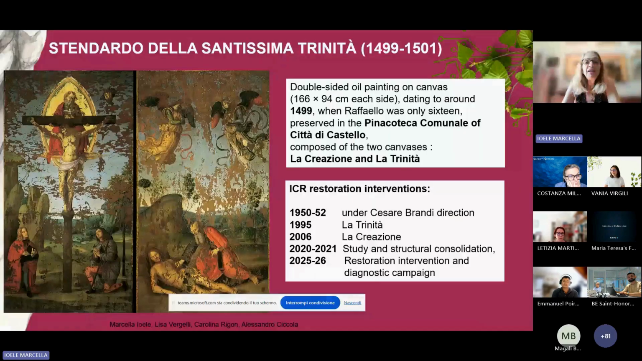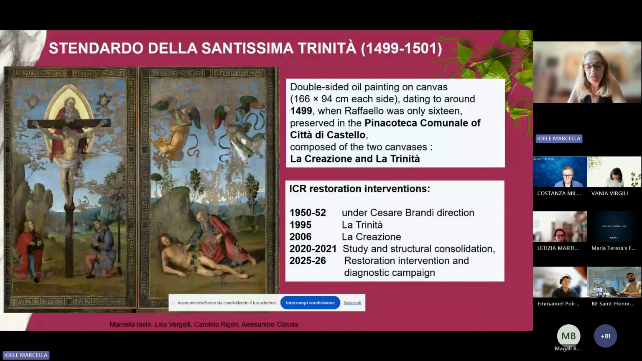It's a double-sided oil painting on canvas, preserved in the Pinacoteca Comunale di Città di Castello. It's composed of two paintings, La Creazione and La Trinità, and it was painted when Raffaello was only 16 years old. It has been subjected to several conservation interventions by ICR. The first one was in the 50s, and the last one is this year.